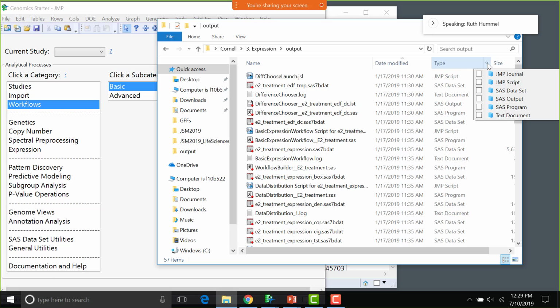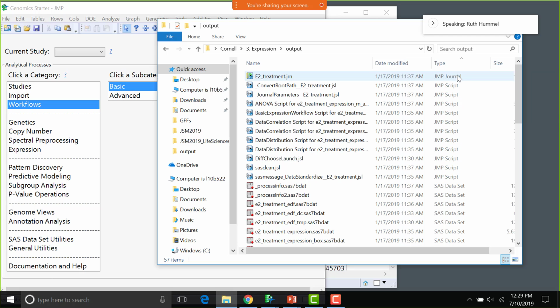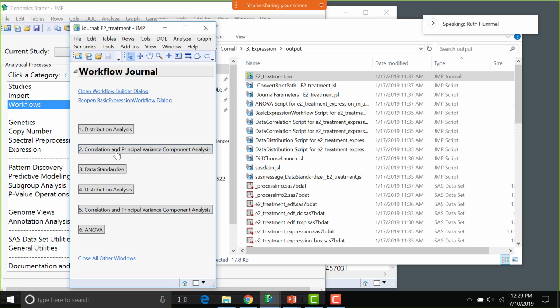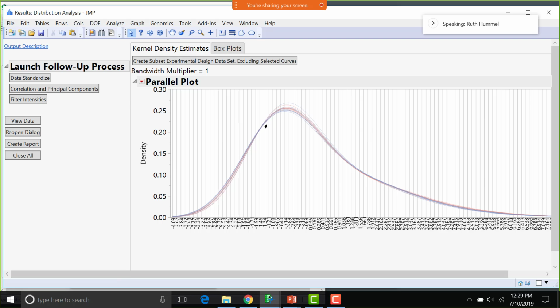And if I just sort them, the JMP journal is the thing that's summarizing everything I just did in that workflow. So this journal.jrn, this is the thing I want to open. When I open this, I see that distribution analysis. So if I click on that, I see here it is.